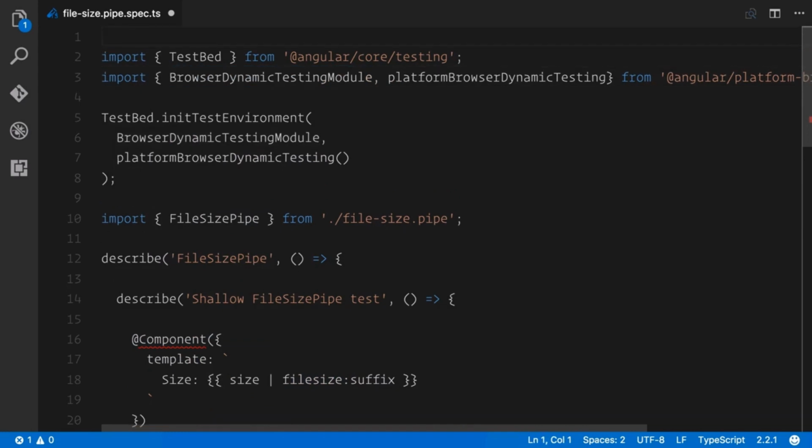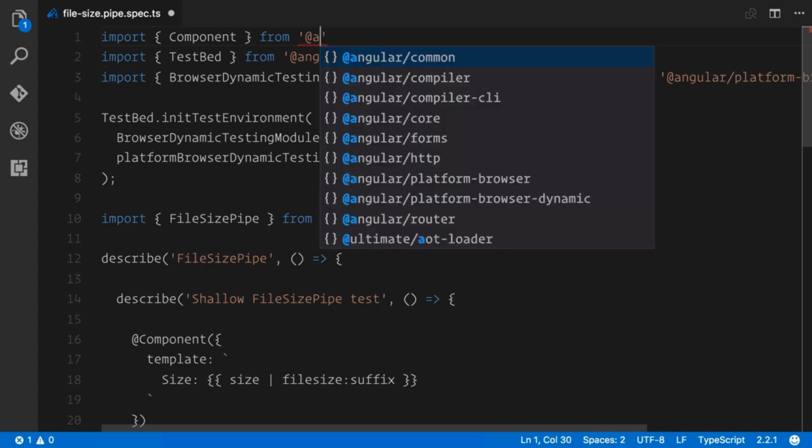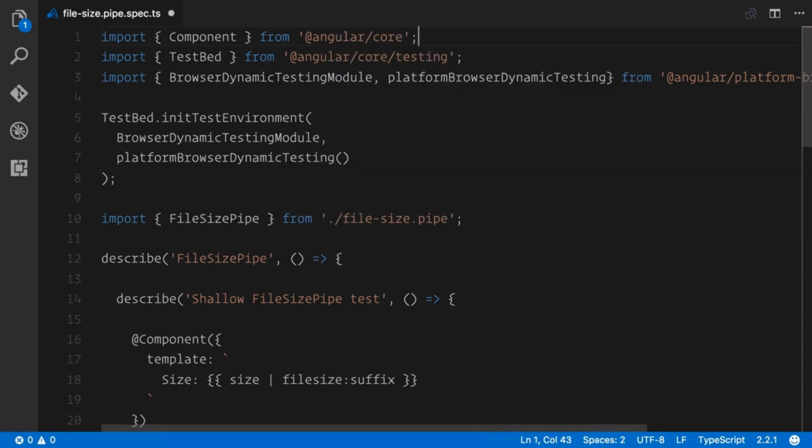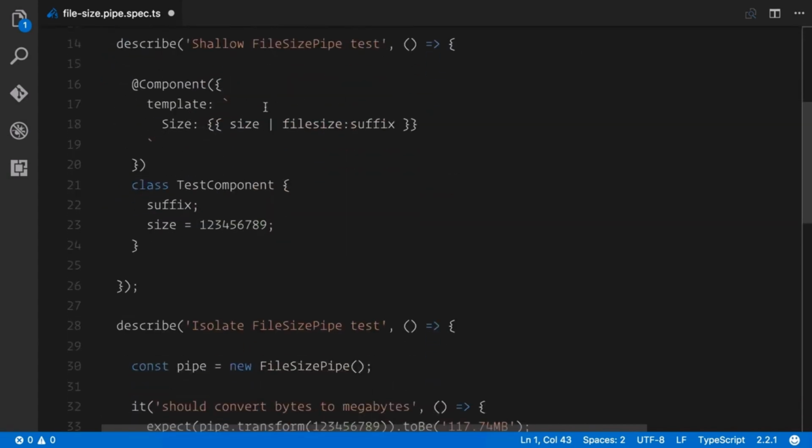So above here, we can import Component, which we are very used to by now, from the Angular core. This essentially allows us to create a component on the fly. We're going to do this because we are going to check the actual parsed out content of this component. So creating a component here on the fly simply allows us to do this.